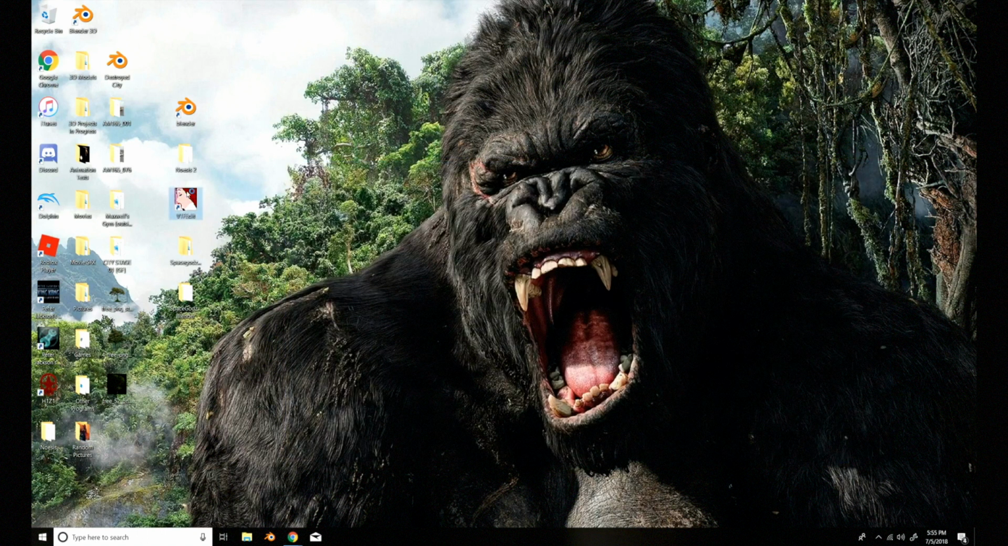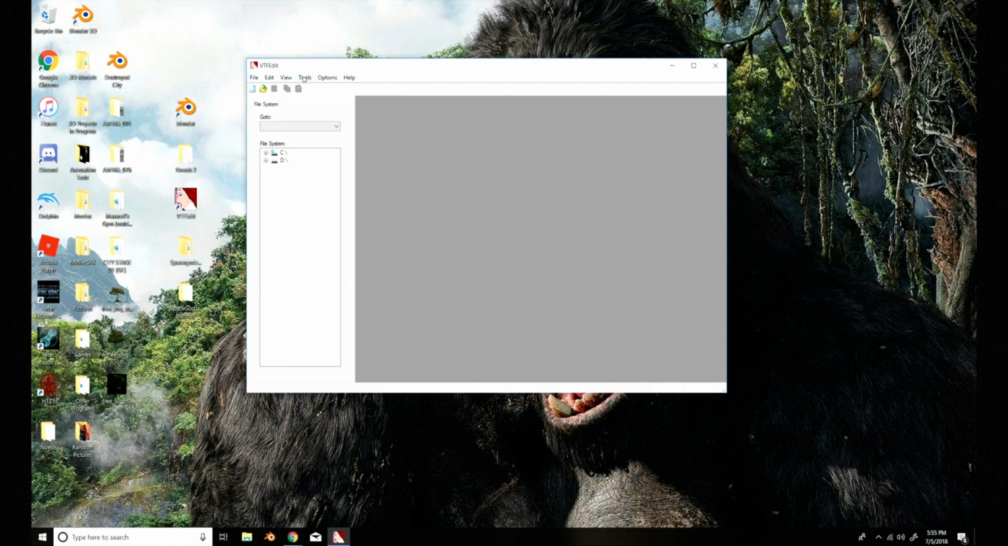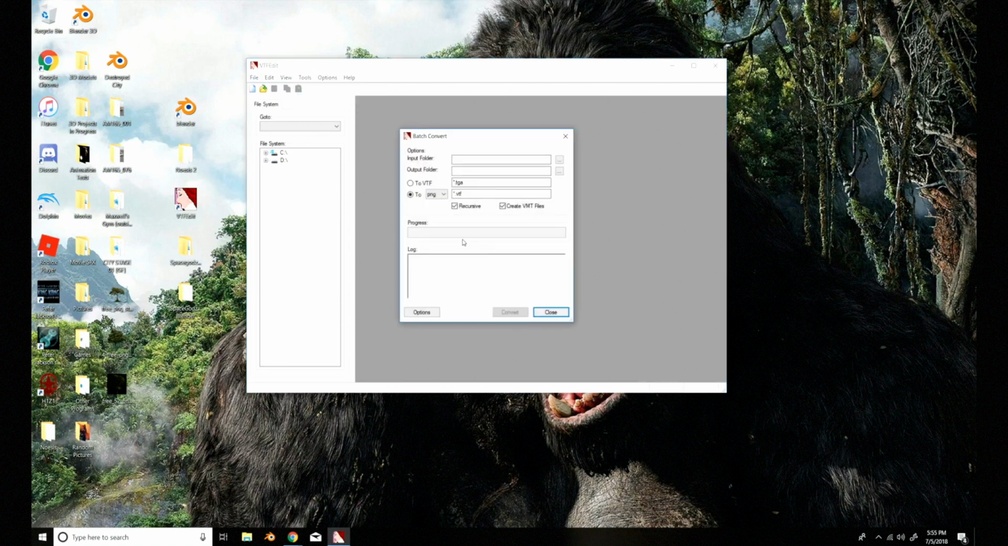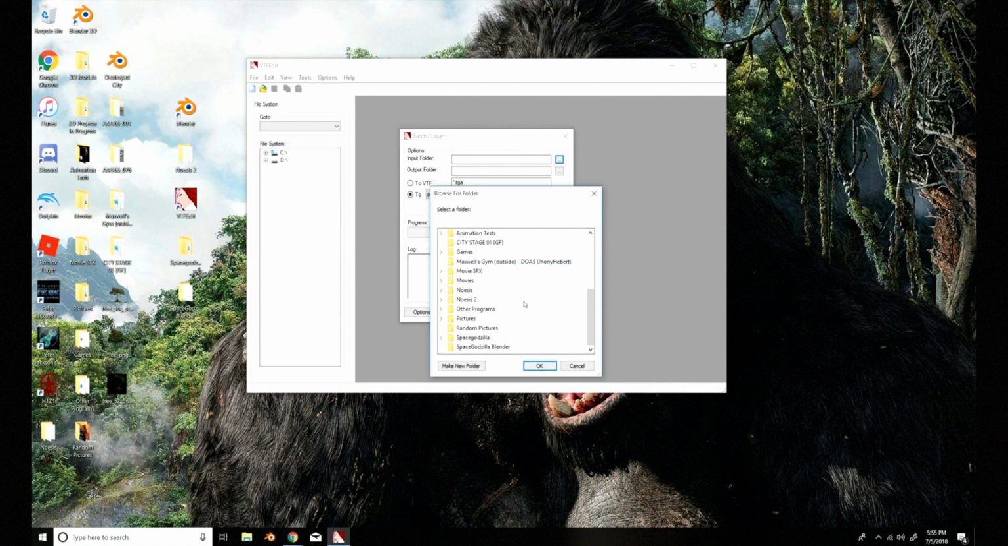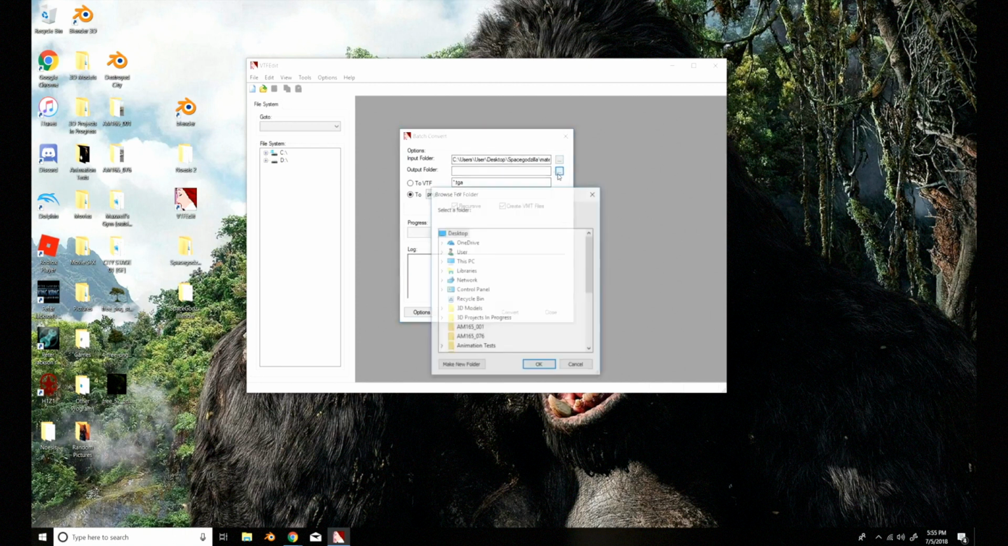So now we're going to go to VTF Edit, and we're going to export the textures. So we're going to go to Tools and Convert folder. We have input, output, and PNG, all that. So our input folder, what are we going to be exporting? We're going to go to our Space Godzilla model from SFM, and we're going to go to Materials. Luckily for us, it opens up all the other folders, so we can just go ahead and hit Space Godzilla, and there you go.